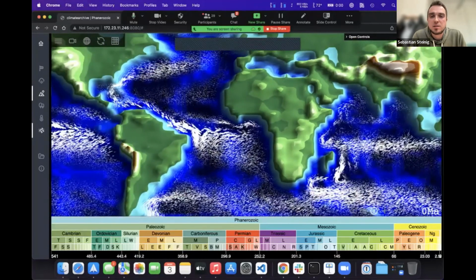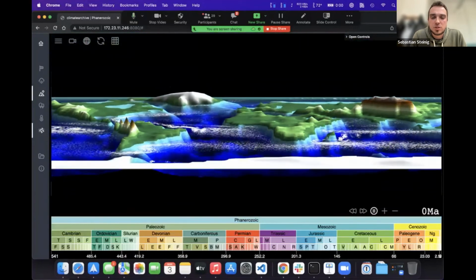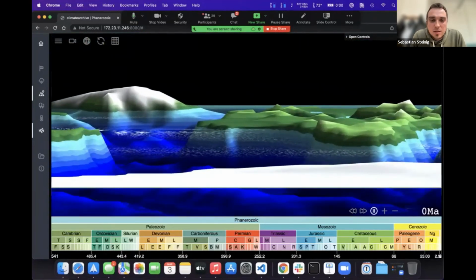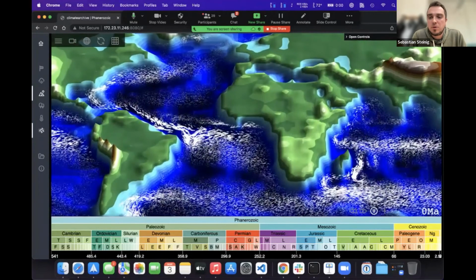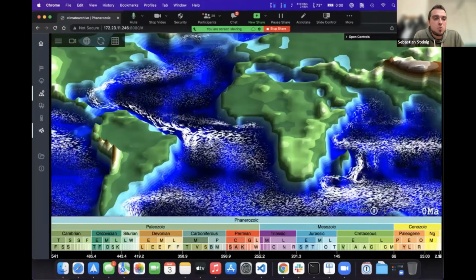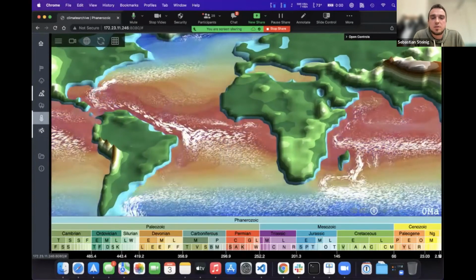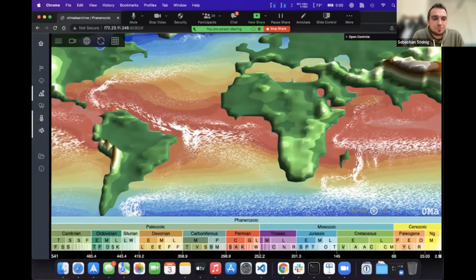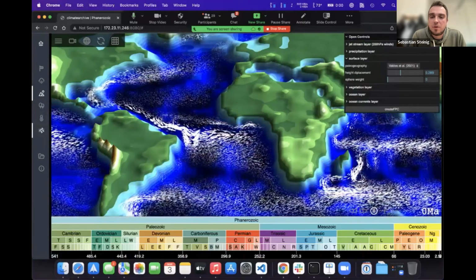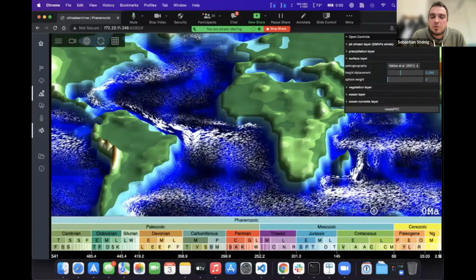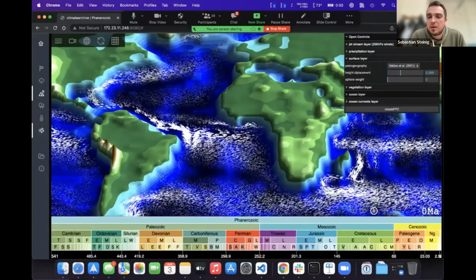But you can see that this is all just on a single layer, so basically just another plane that we add to the model here. And we can basically go ahead and just add more and more layers. For example, in this case, a sea surface temperature layer is fine. We can also change, for example, the number of arrows that we are displaying here.